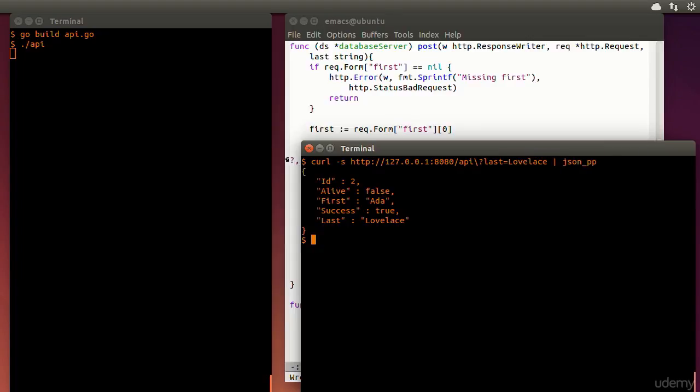Okay, there she is. That gets her details. Let's look up someone who's not there. I'm going to look up Mary Somerville. So that's not successful. She doesn't exist. And obviously you could have a different message in here. So let's add Mary Somerville.